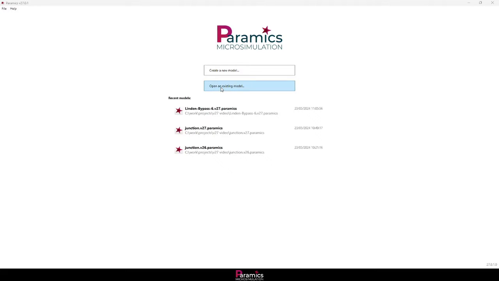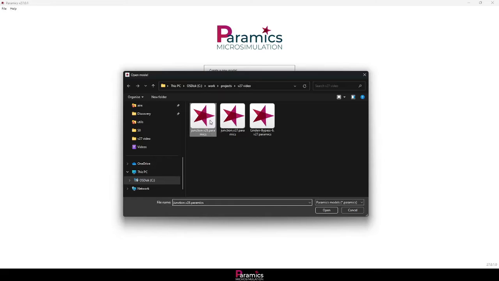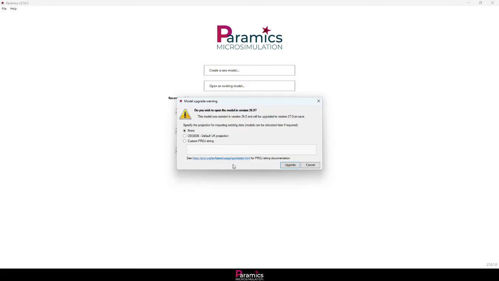When upgrading a model to version 27, you will be presented with three options for updating the projection of the model. The first option is None, which will perform no changes to the model, but maps will be disabled until you relocate the model. We will return to this later.